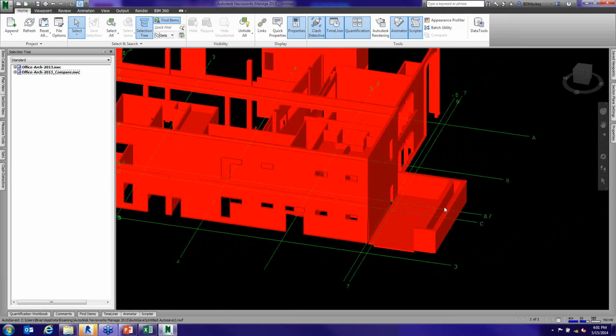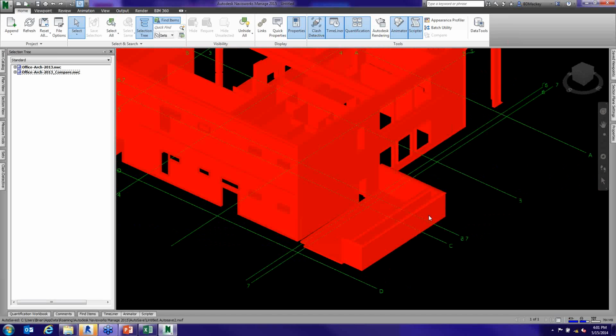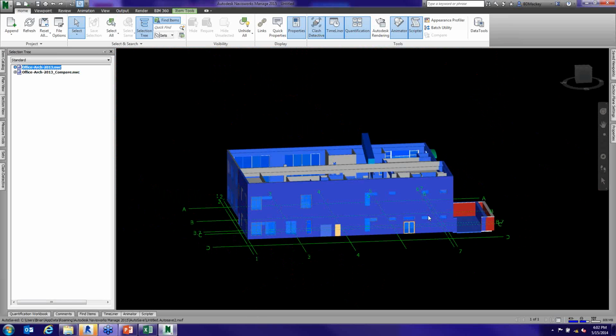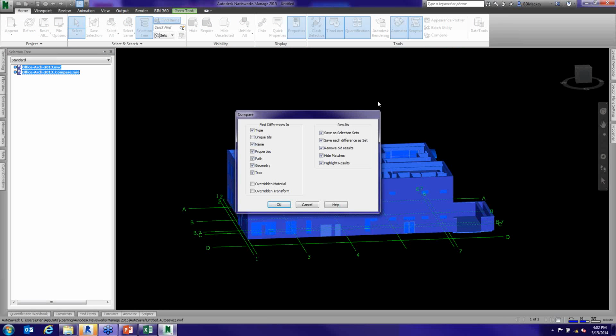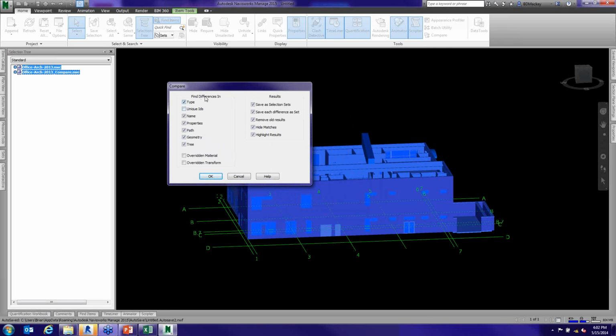So notice how I'm going to undo all that again and just do it again. I'm going to grab this file and this file. I'm going to hit compare. And there's a whole lot of different things inside of here. So do you want to find different types, different path, different geometry, if the material's been changed, if the transform's been changed? What are you really looking for inside of here? Did the type change, etc.? So different properties that it's looking for.